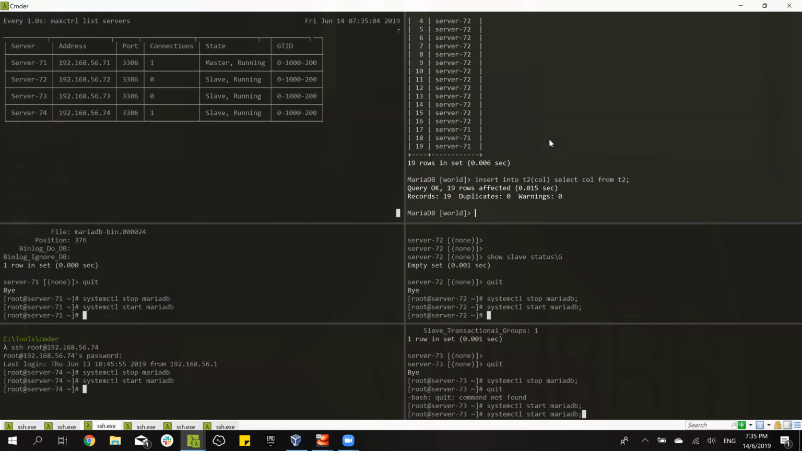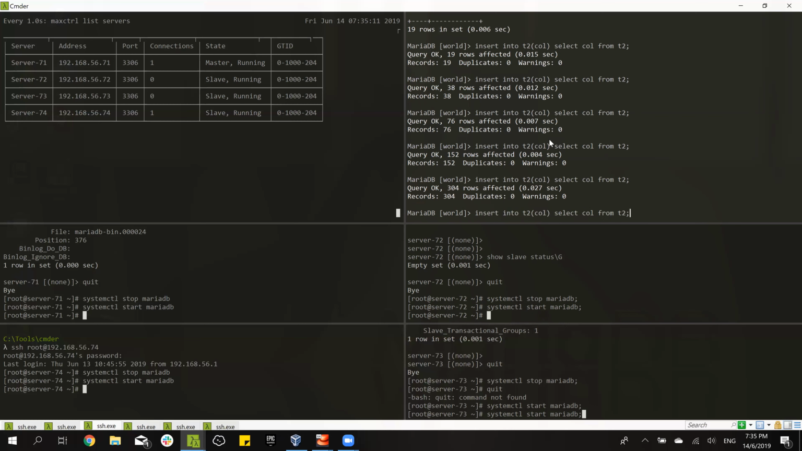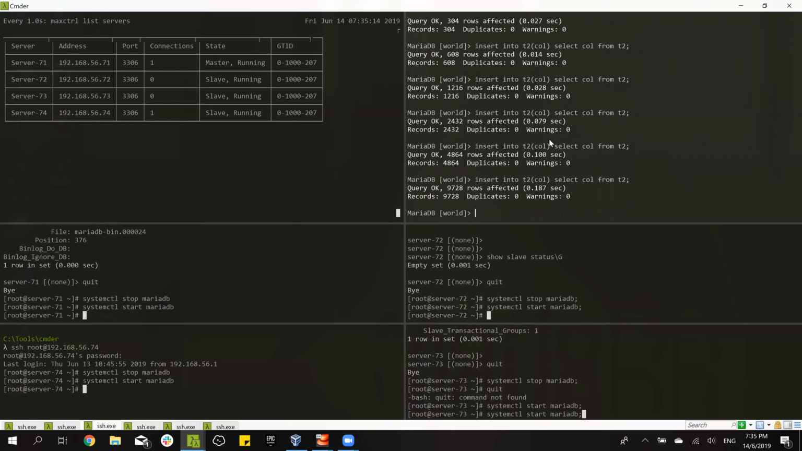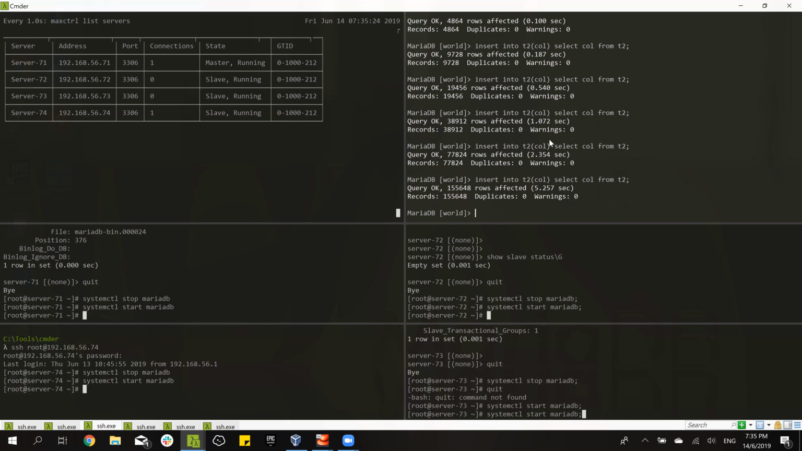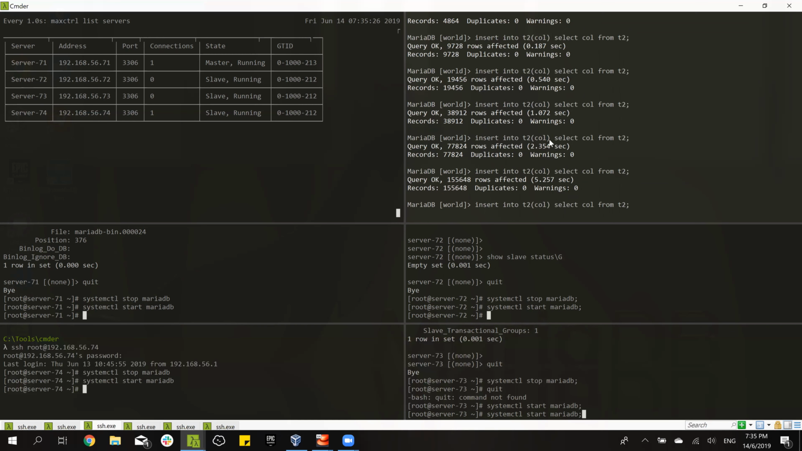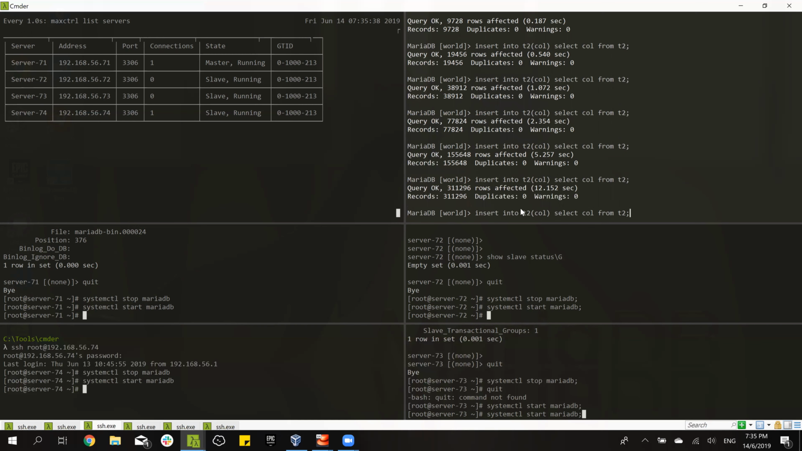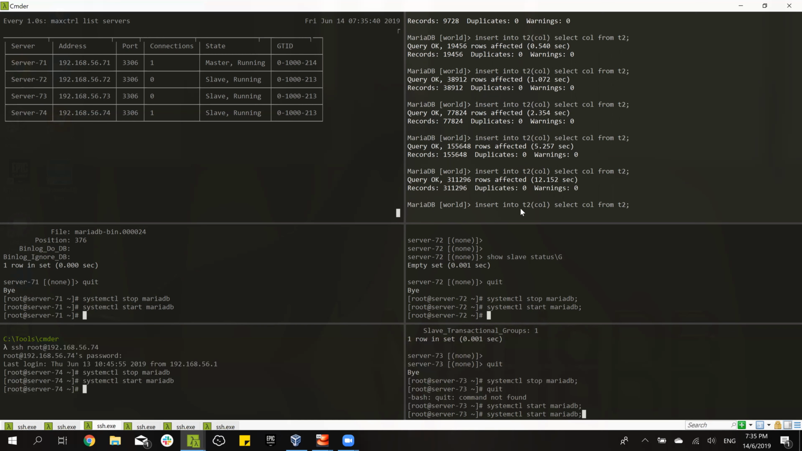Okay, so 19 rows inserted. The second time will be 19 times 2 rows, 38, 76, 152, 304. So it's growing exponentially and it's getting slower and slower, of course. Okay, a couple more times. All these inserts, we know that they are running on the master node. All right. And one last time before we stop this madness.